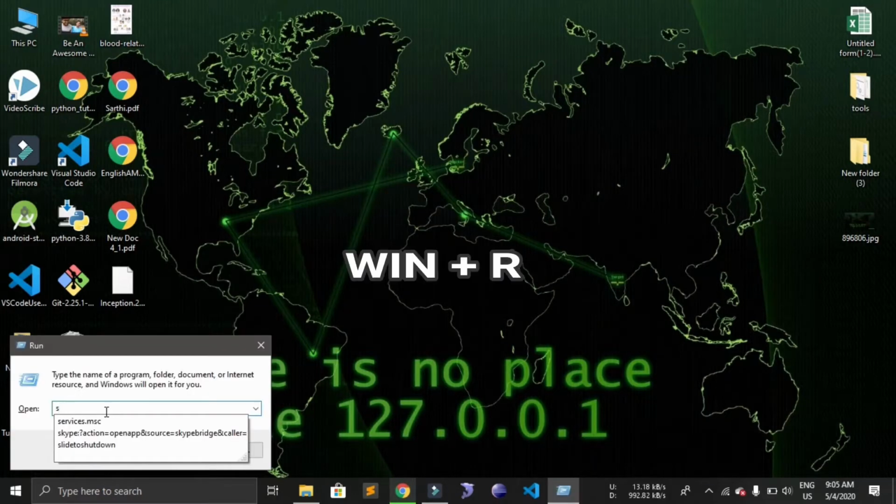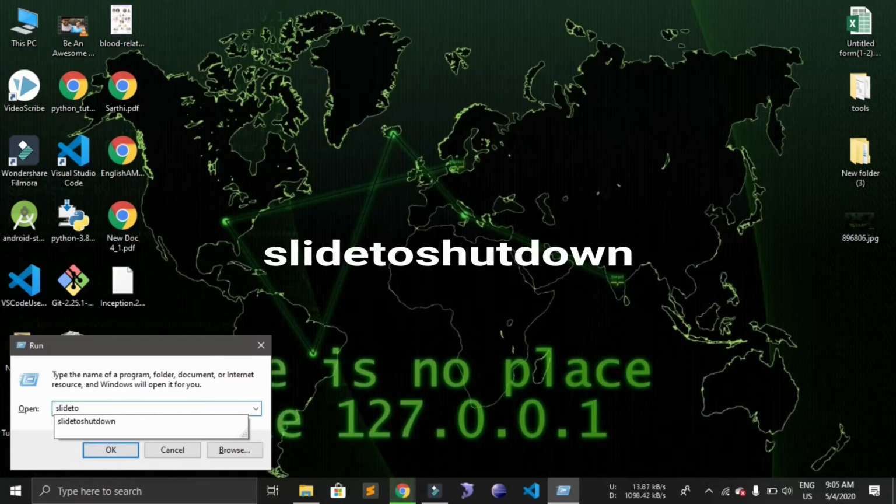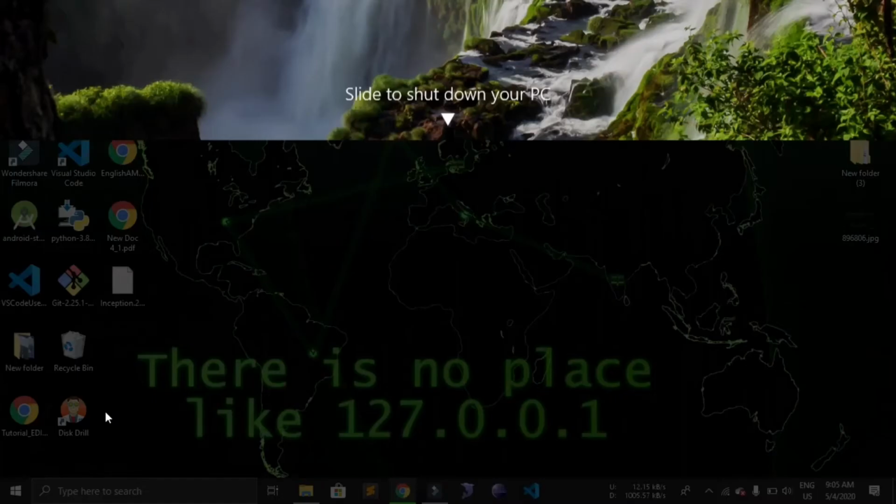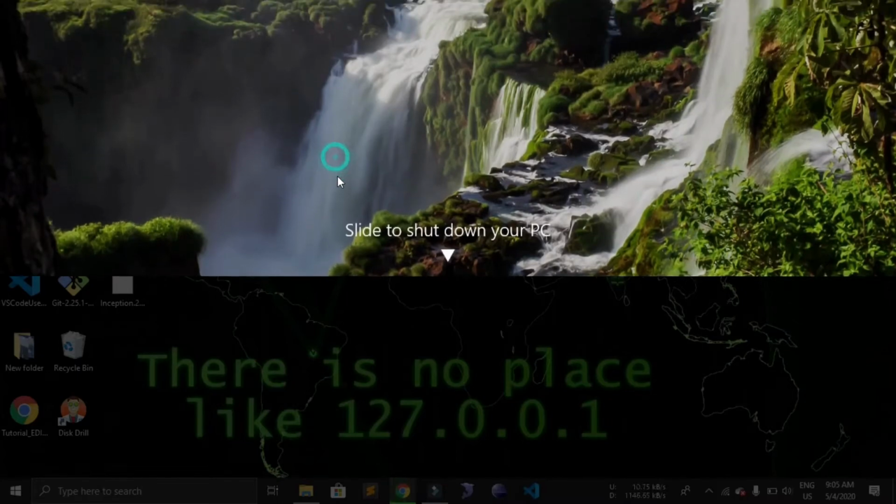Press Windows plus R and type slidetoshutdown, and suddenly a new slide window pops up. You slide it down and your PC will be shut down accordingly.